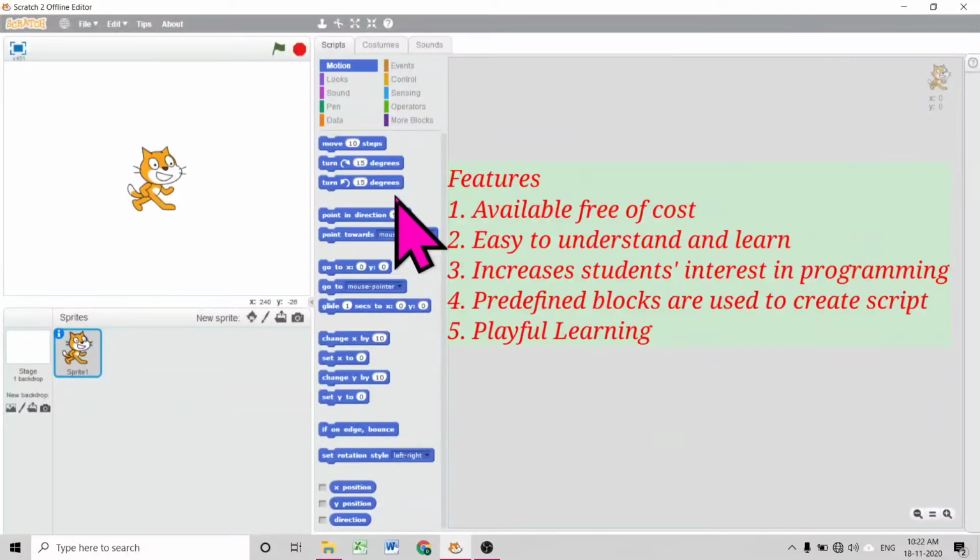Third one is, there are different sprites in Scratch. There are different options to move that sprite. So because of that, students get attracted towards this Scratch program. They find it very interesting. Next one is, there is no need to write any code. What is there in Scratch? These blocks are there. So what you have to do, you have to just drag and drop these blocks.